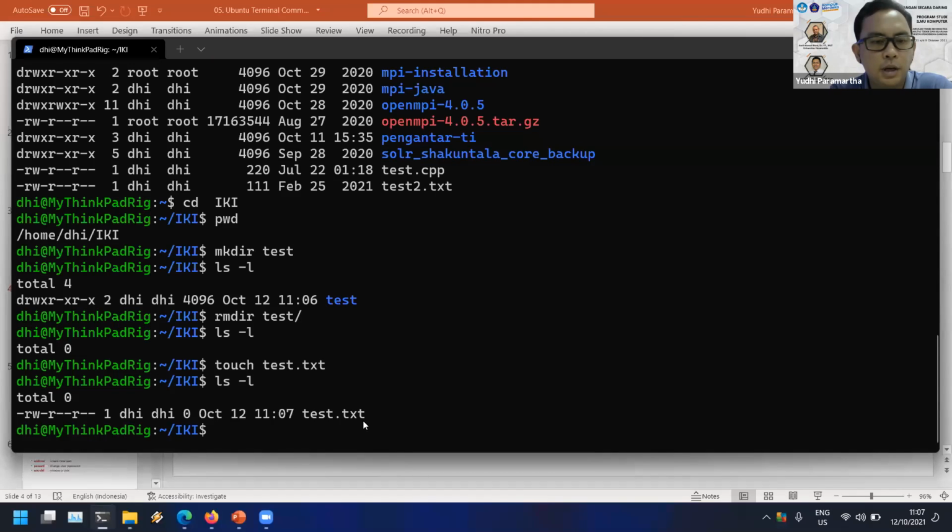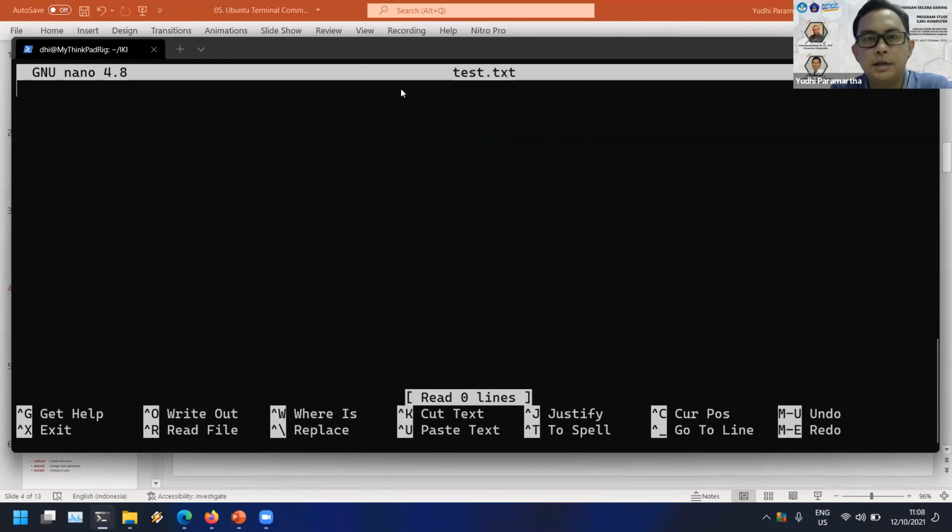For example, in Linux, the most famous text editors are called vi and Nano, and I'm familiar with Nano. So in this example, we will use Nano for editing the test.txt file. Okay. The command is nano, and then you type the file name of the file that you want to edit. Okay, nano test.txt, enter, and then this is the Nano program.